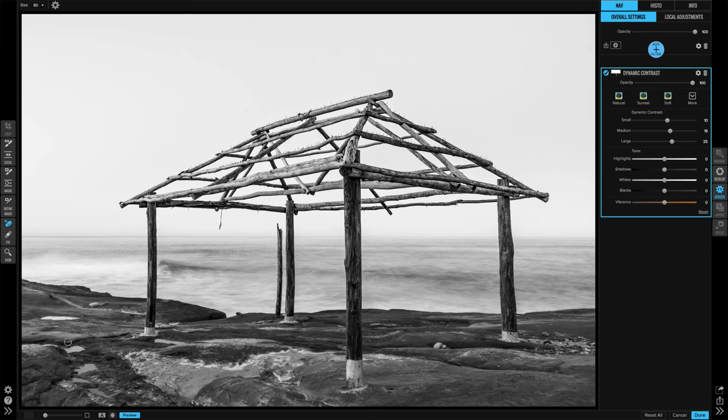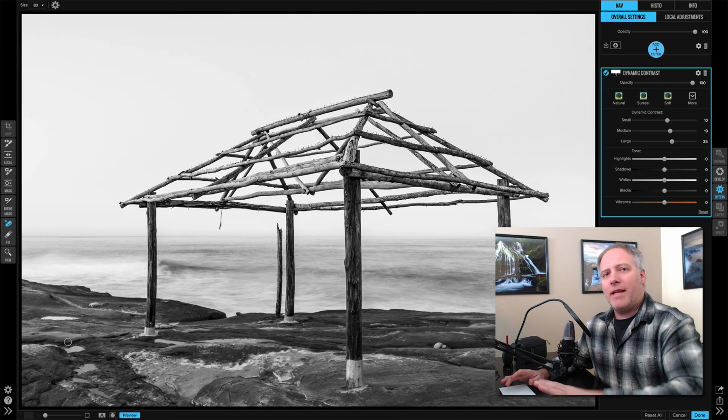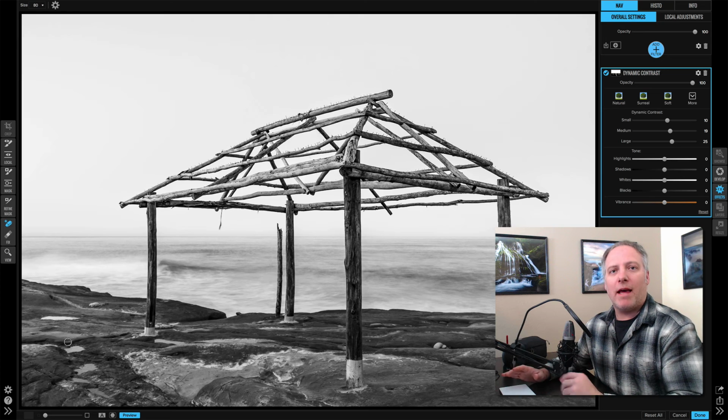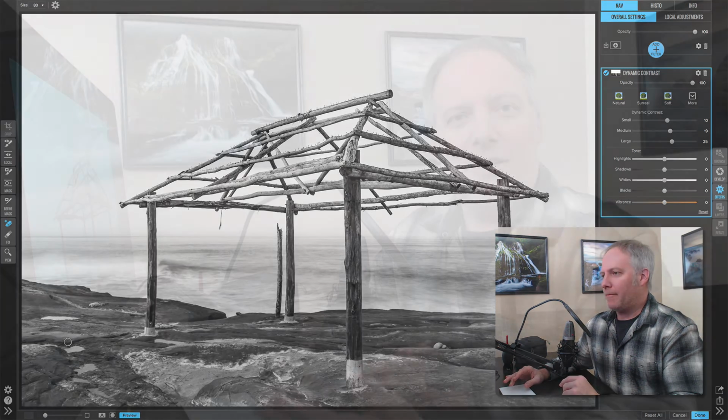All right, cool. I'm not going to do a vignette on this because I don't want to darken any of that bright blown out sky. I think I'm going to call this one done. I'm pretty happy with it. So there we go. I'm going to call this one a win for a live edit. I think the ending photo looks pretty nice.